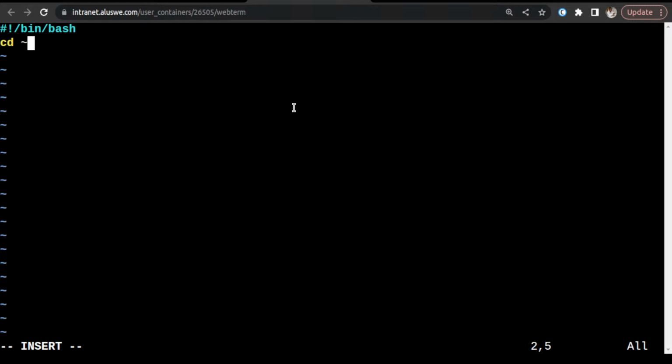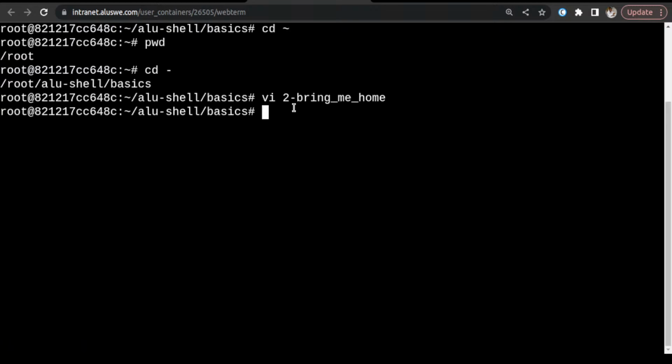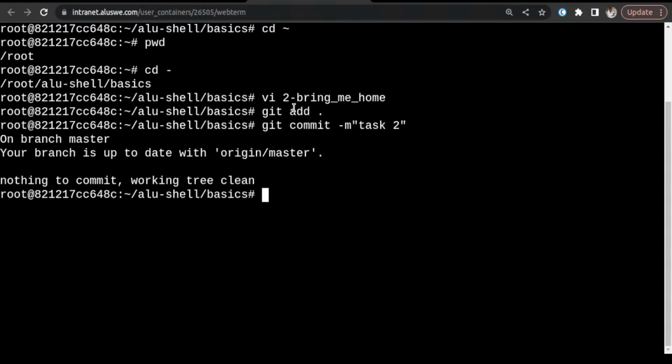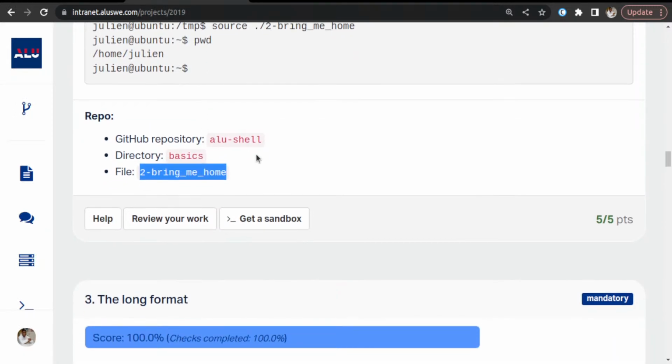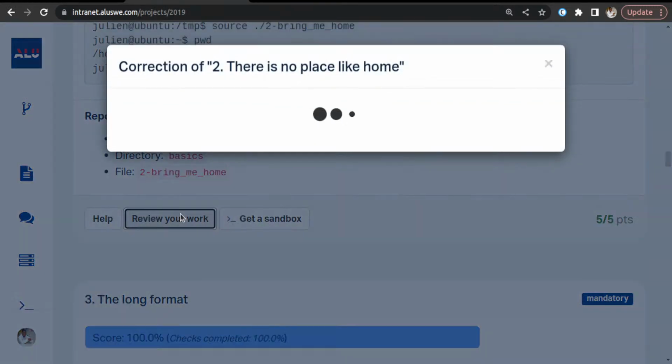Once you write this, you can press the escape key, then colon WQ, to see the changes. Then let's add our changes and push them to GitHub. Git add, git commit, and say task 2. Let's push it to GitHub. Now it's in GitHub, so let us review our work.